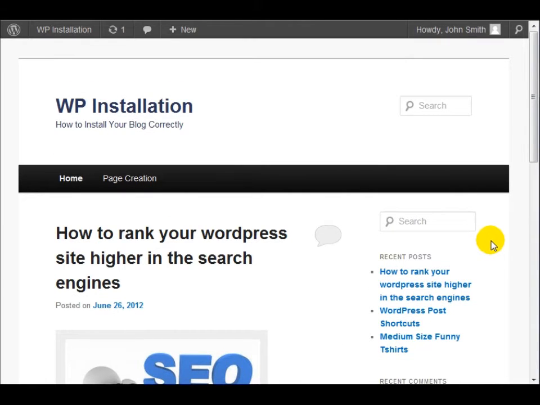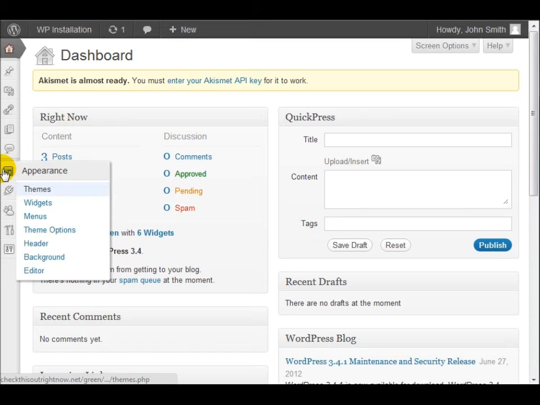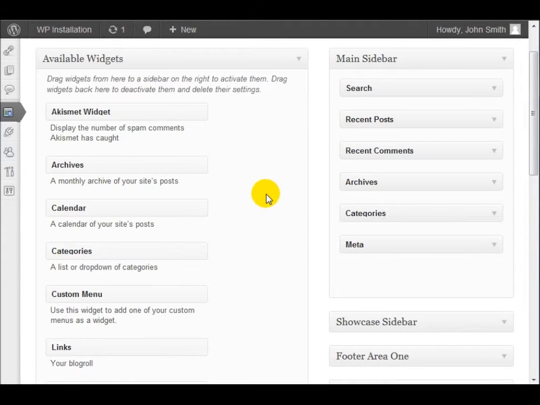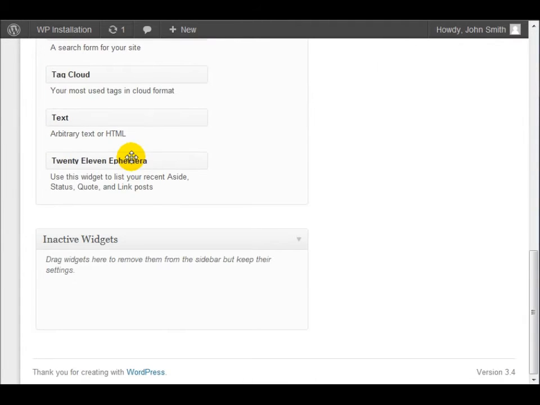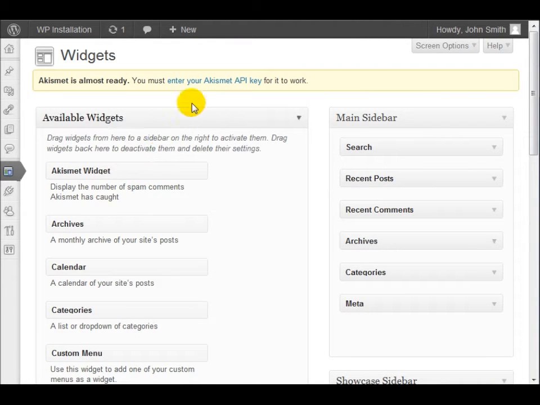So now that you have a basic understanding of what widgets are, let me go ahead and go to the dashboard and let's start playing around with some widgets. So if you go to the dashboard, widgets are located under the appearance section. If you go to appearance, click on widgets, and as you can see right now, these are the available widgets, like existing available widgets. Now you can always add more, but I'm going to keep it simple right now and just keep with these widgets.